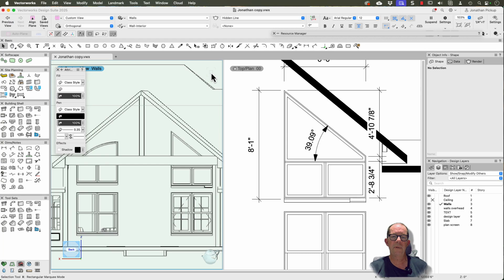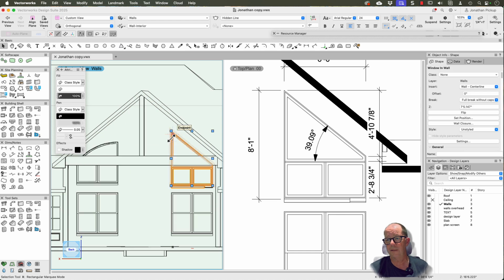Hi, Jonathan Pickup. I've been asked by a client how to calculate this window, this one on this side, to be like this one and have it exactly match the slope of the roof. Well, the answer is you need to calculate the slope of the roof. I did that using Google.